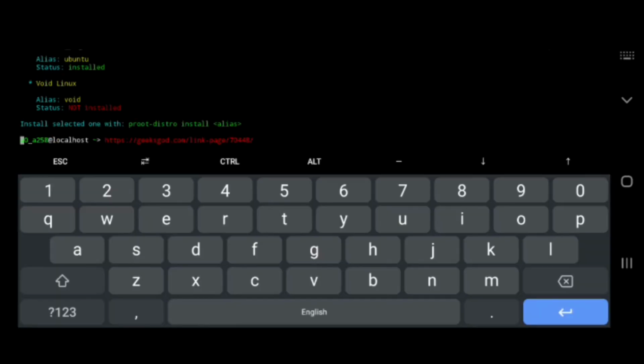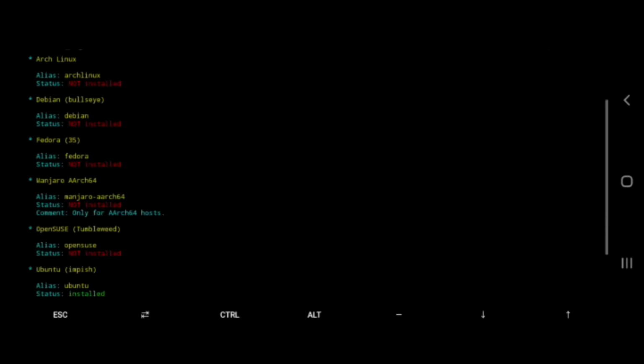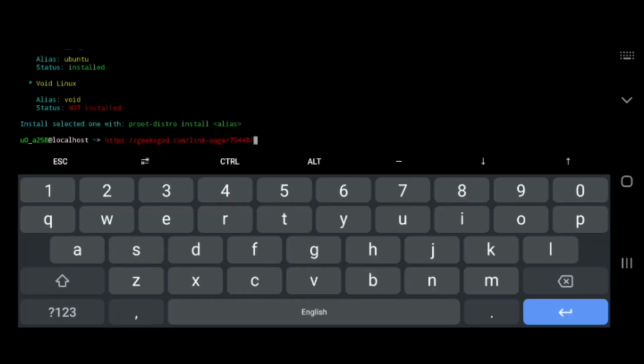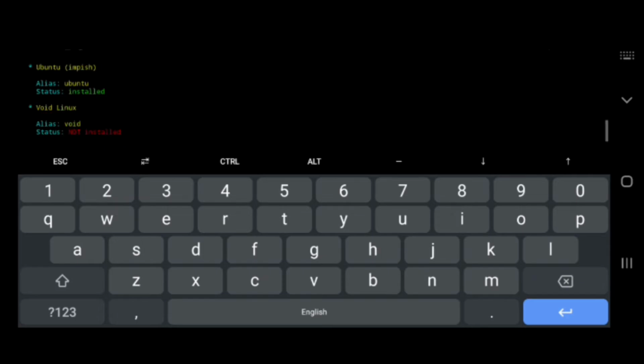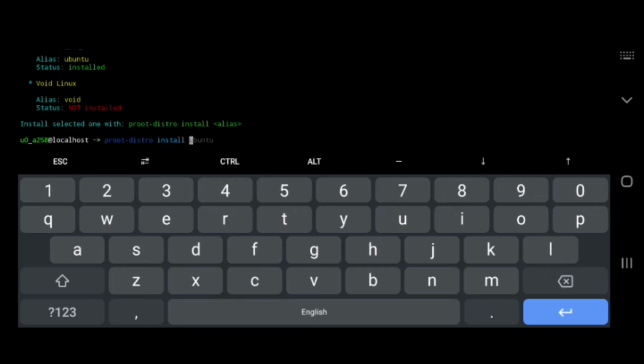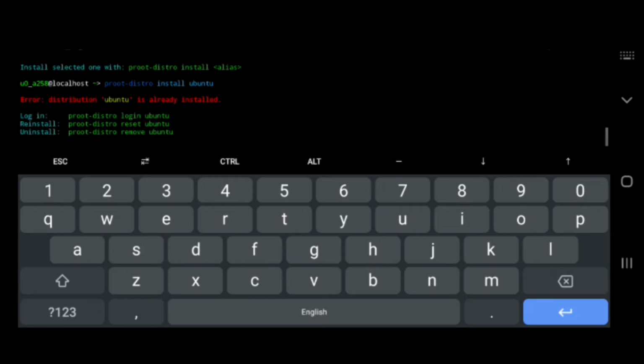So how you can install it: you can use the command proot-distro install and then the distro name, which you can choose from here. It can be Ubuntu, Void, OpenSUSE, Manjaro, Arch, Fedora, Debian or Alpine. You can choose any one which you like. I have installed Ubuntu, so hit enter and it will show that Ubuntu is already installed. You can log into it using these commands, you can reset it, you can remove it.